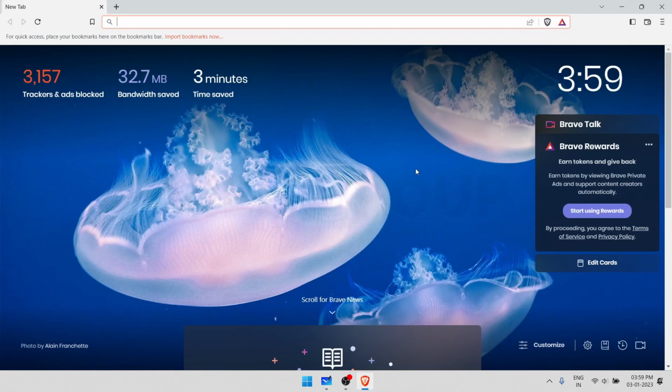As always, I'm a Brave user, not a brave person, just a Brave browser user, which is a bit better for your security and privacy.